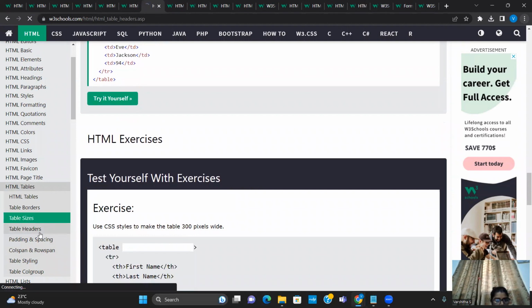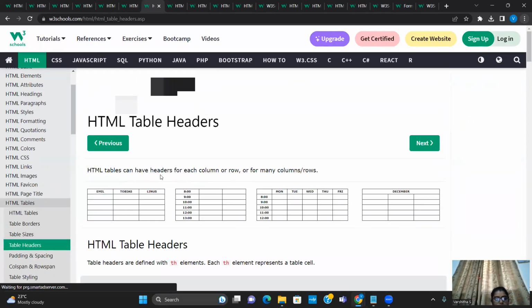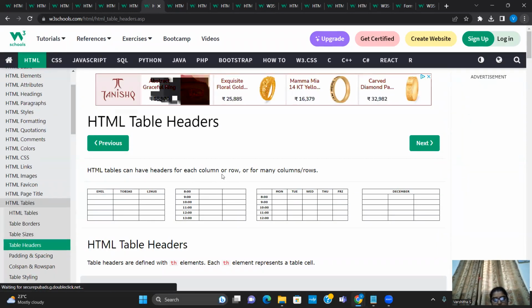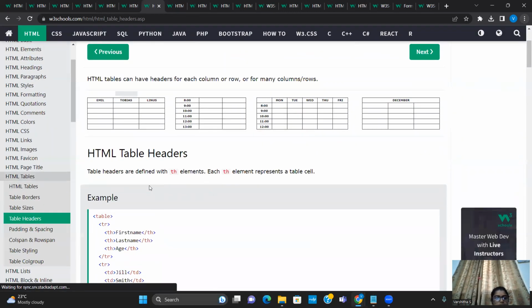Next one is the table headers. An HTML table can have headers for each table, or for rows, or for many columns or rows. Table headers are defined with the th element. Each th element represents a table cell.